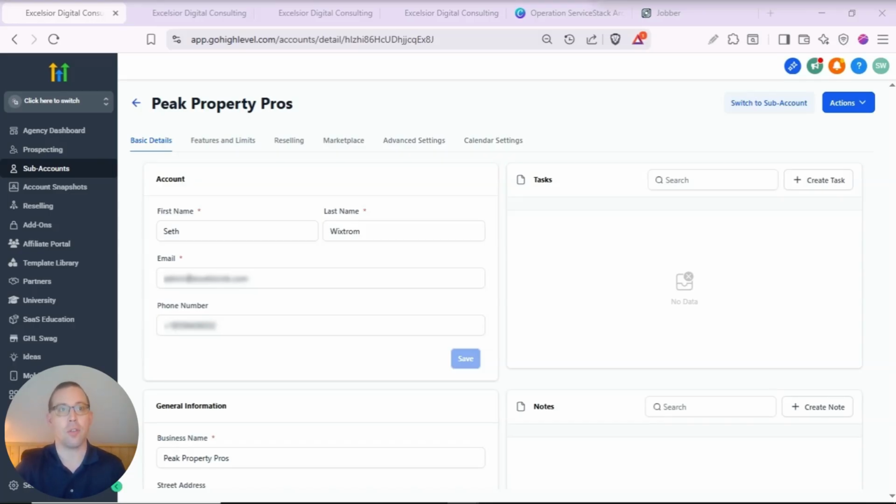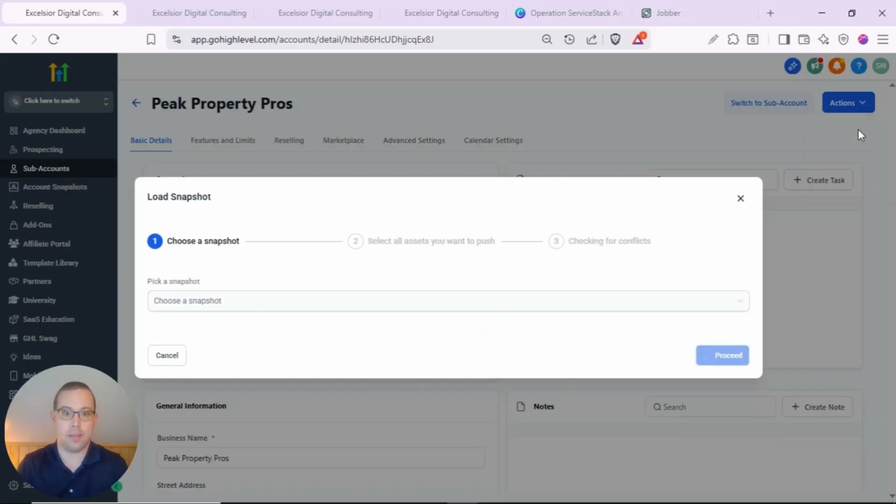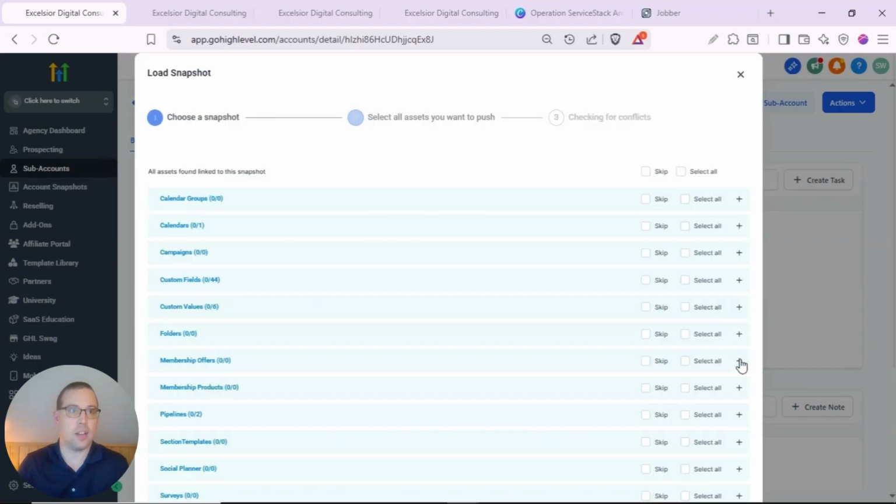First way is you can create a new sub-account using the snapshot. The second way is to use an existing sub-account. To do this, you can just go to the sub-account menu, choose the sub-account that you want, open it up, go to Actions, and select Load Snapshot. Find your snapshot in your snapshot list and click Proceed.